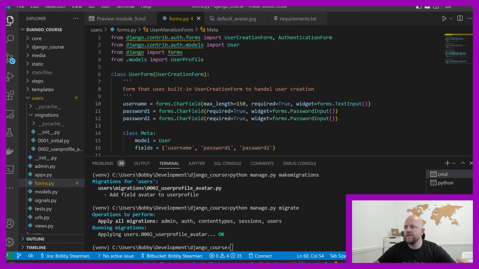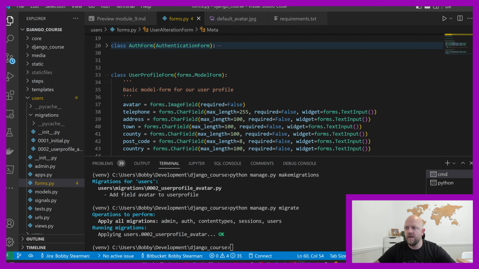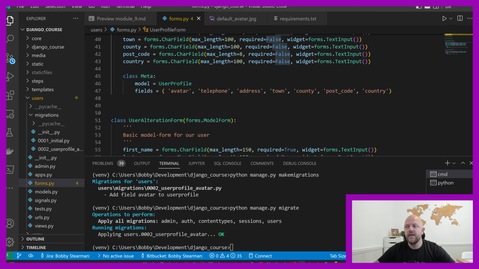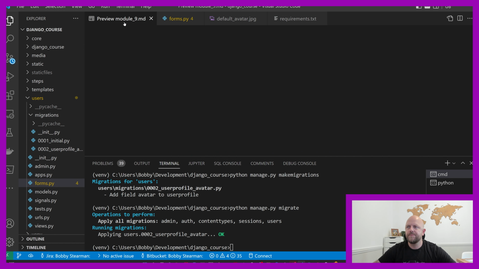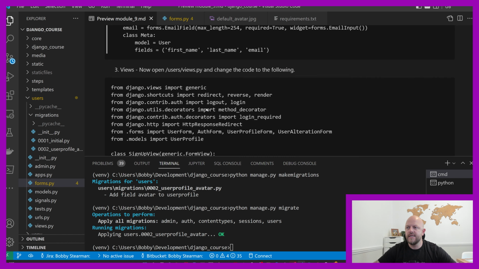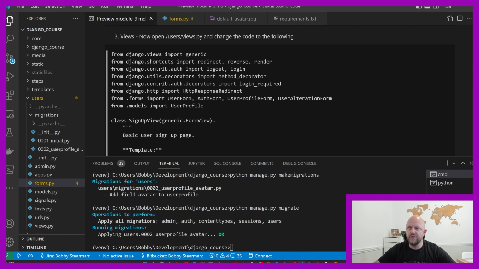And what have we done? Nothing there, nothing there. We have got a user profile form, so we've got the avatar, forms.ImageField, required equals false. So we've just added a new field to the form and we've added that field into the fields in the metadata. Okay, so now when it's rendered, we'll have a new field which will be an image field. Okay, next, that's the form. Now we want the views.